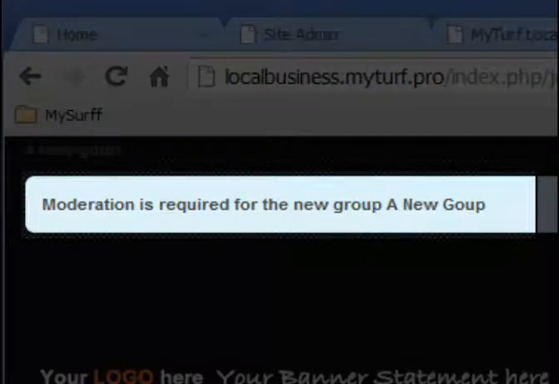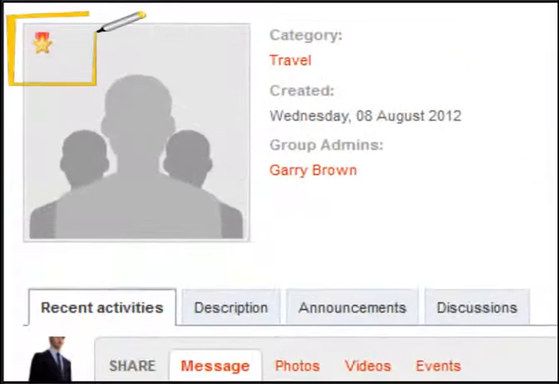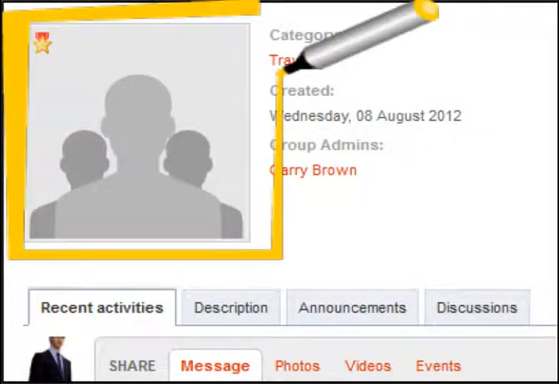Many website administrators reserve the right to approve the creation of new groups. This message advises your group is in the queue to be approved. If moderation is not operating, your group will be created immediately, and we can go to it. This little badge indicates that you are the group owner. This is the avatar box.